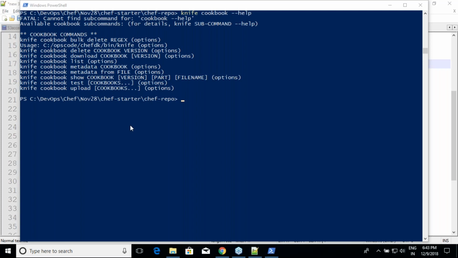You can use knife cookbook upload, but you are messing your chances. Never ever use the knife cookbook upload command. I think you see the command over here. Don't use this because this will override the changes, and that is not a best way to manage a system. All right. So I want to see the list, so obviously I'll go with knife, sorry, knife cookbook list.